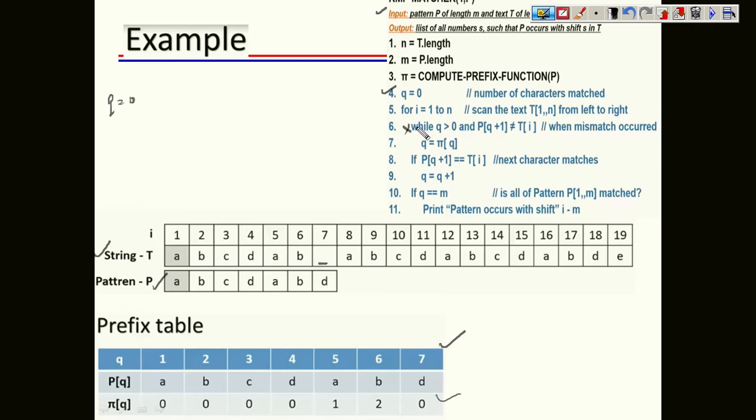Again, to remind you, this is helping us with the help of the prefix table to know how to proceed if an unmatched character has been determined. Okay, so if p[q+1] equals t[i]. Now q is 0 initially and i equals 1. So we are comparing p[1] with t[1]. If it is matched, yes, it is matched.